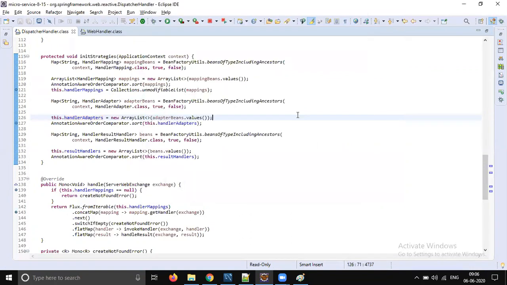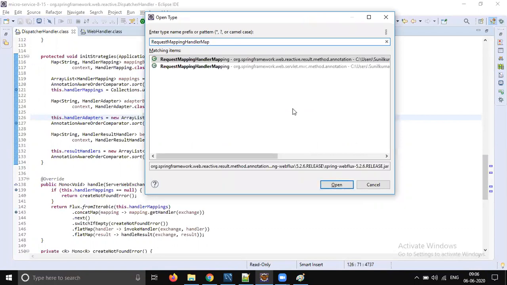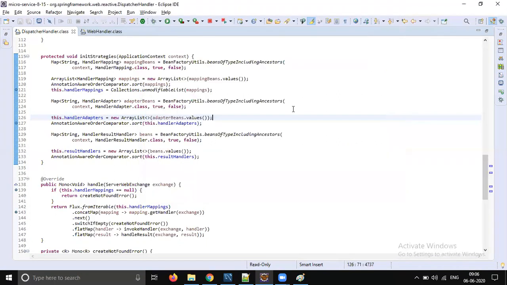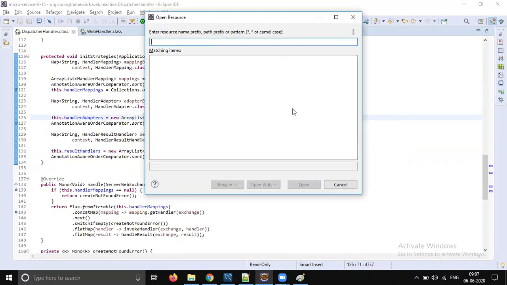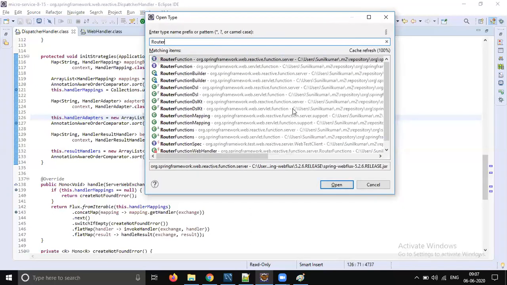Mapper, right? So it's Control Shift T. I think it's mapping. Yes. So there are two mappings. One is in servlet, that is for Spring MVC, and another one is in reactive programming, that is for Spring WebFlux. When you see router function, is it different? I think there is only one router function. No, there are two router functions, right? One is for servlet purpose and another one is for reactive purpose.